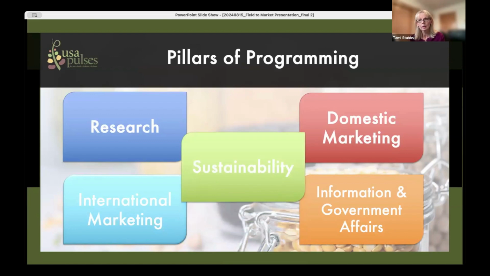And our sustainability initiatives will touch each of these pillars. We'll be working to benchmark the sustainable agricultural practices that our growers have already implemented, working to identify the areas that are needed for improvement, and then educating consumers on the environmental benefits of pulse production and consumption as part of a sustainably produced diet.